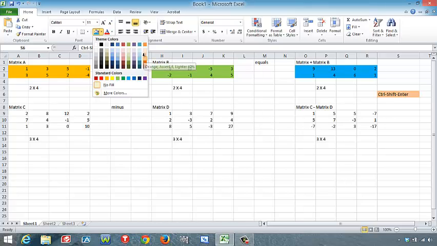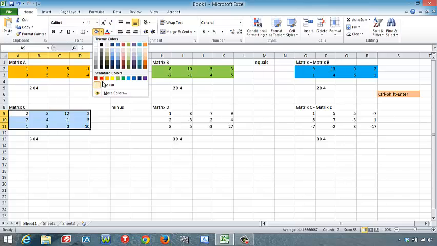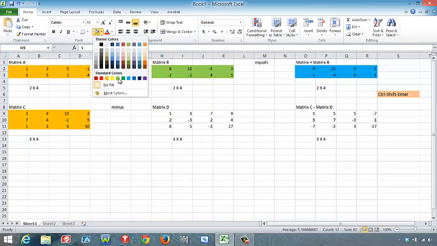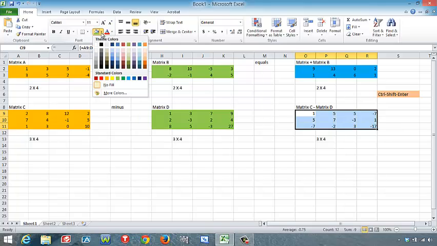We can color code it to be this color. Remember, Control, Shift, Enter is what you press at once. So once you finish this, you want to reuse it, so you go ahead and color code it as usual: orange, light green, and light blue.